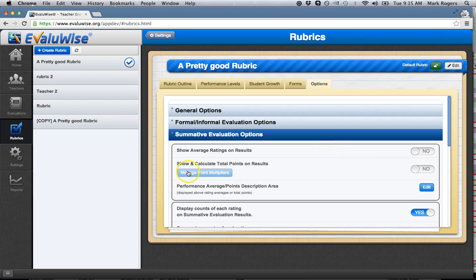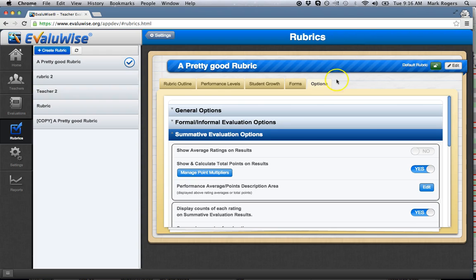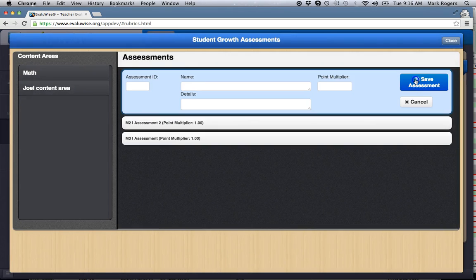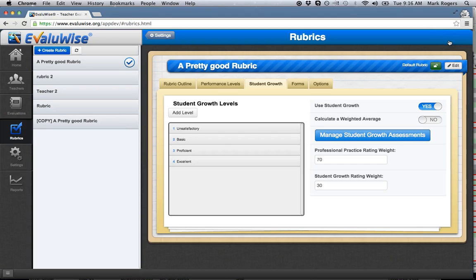And then if you want to do things with the point system where you just add up points, then you would turn on the show and calculate total points on results. You could go in and manage point multipliers, so if you have a multiplier for your various components, you could input that with the arrow buttons. Also on your student growth, when you set up your student growth assessments, you can set up your point multipliers in there as well, depending on which option you choose.